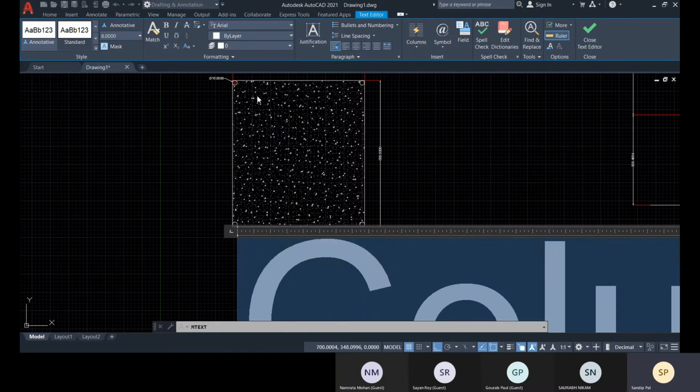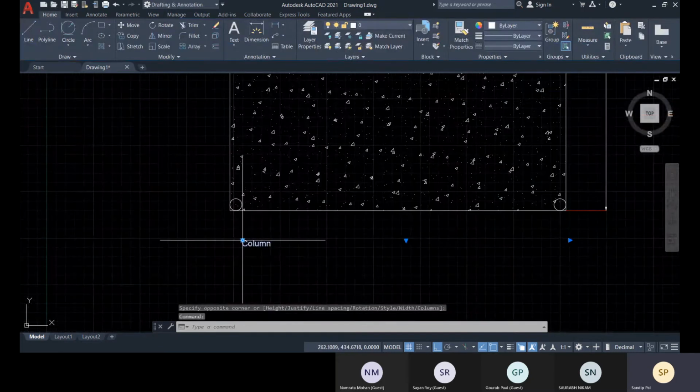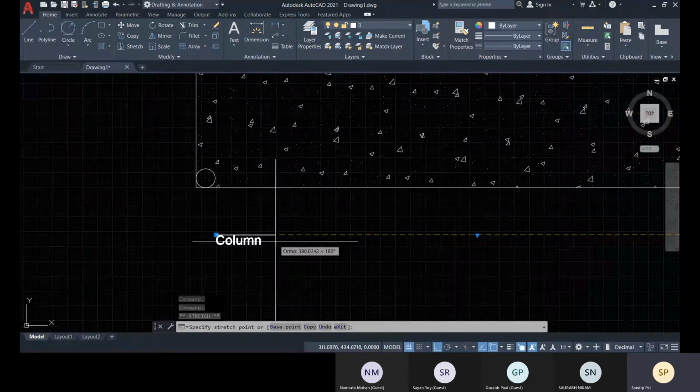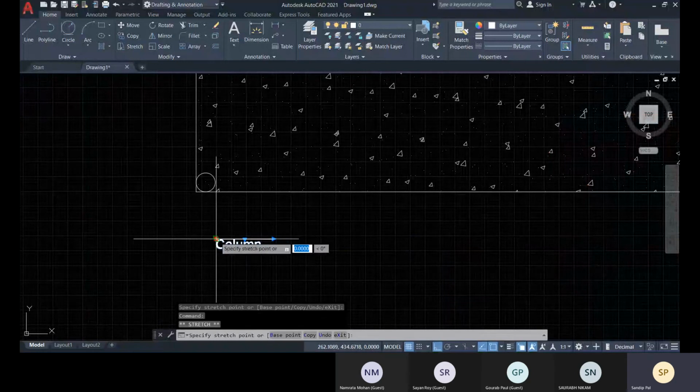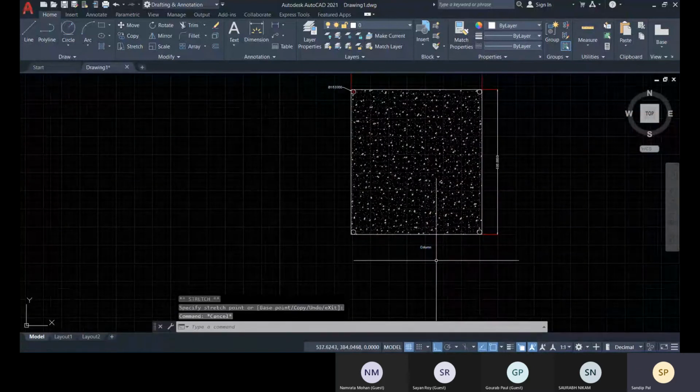Then enter, and then close the text editor, or you can press escape and enter. Okay, and here you see this is the arrow, this is the area you have created, so that much I don't need, I will decrease it. And this is the grip point to move, or you can say this is the insertion point of your text. You can move it and place it.